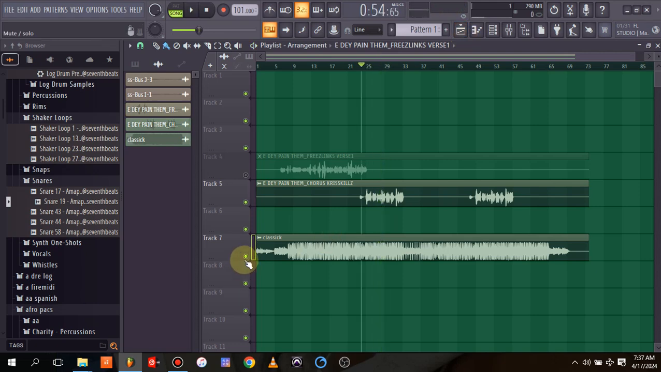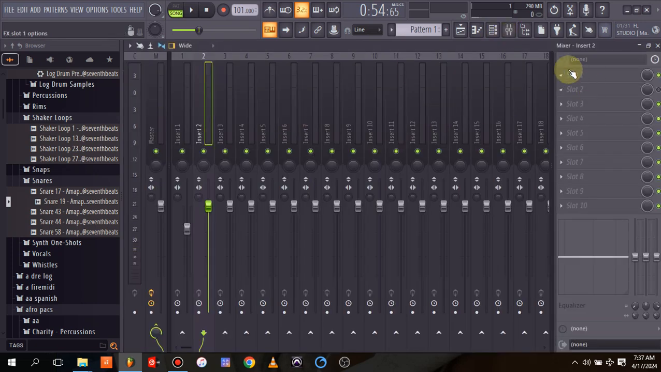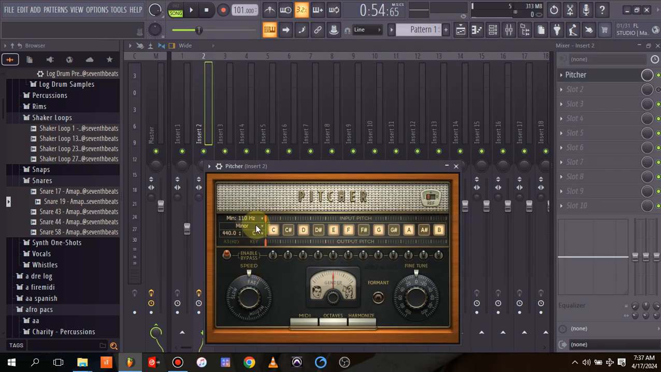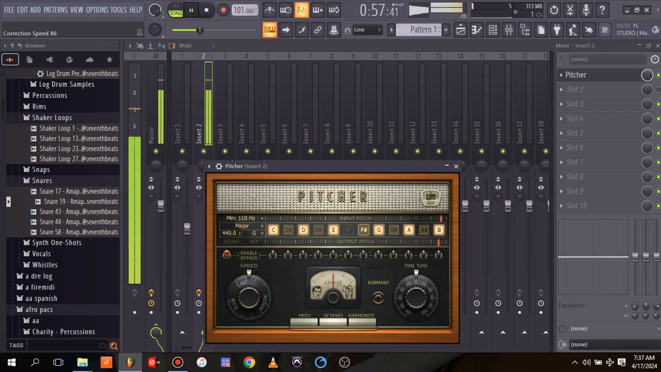Okay, so as I said, most of the times I love actually soloing the vocal to just do one or two things first before I bring in the beat and then do the balancing. So first on my list, on my vocal chain, I would love to use the Pitcher. That's for tuning. I think it's a major key. It should be G.